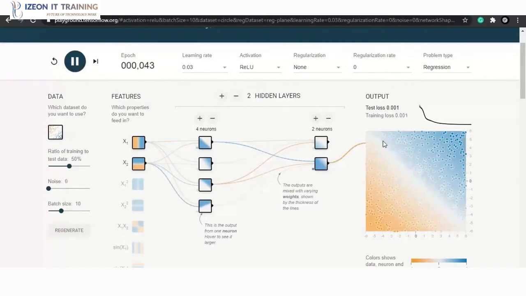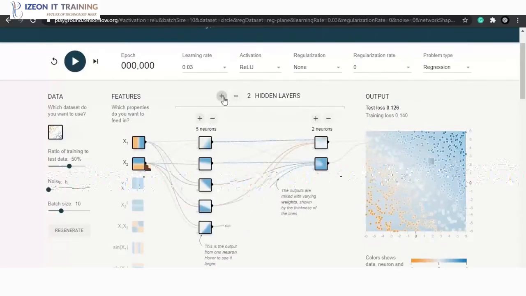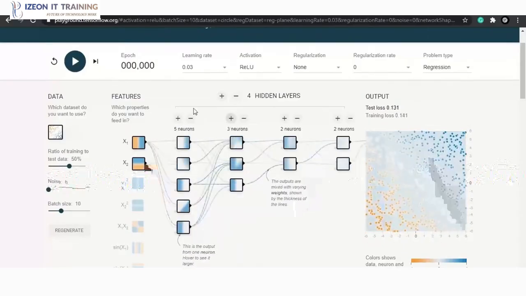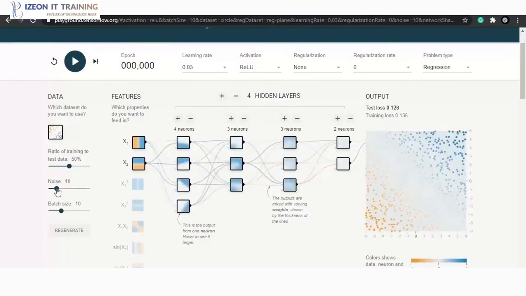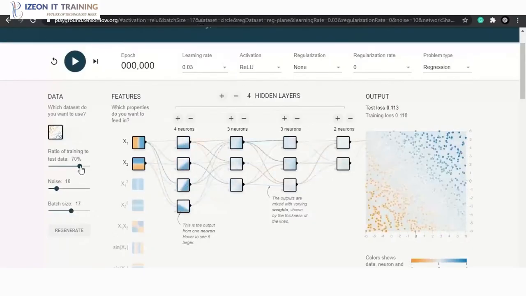So you'll see here that a beautiful line is being drawn. And this part over here represents one cluster and this part represents the other cluster. So let me quickly increase the neurons and let me add a couple of layers. I'm just randomly trying to play around over here. So let me increase some noise and also increase the batch size and the ratio of training to test data. Let me keep it somewhere like this and let me execute this now.